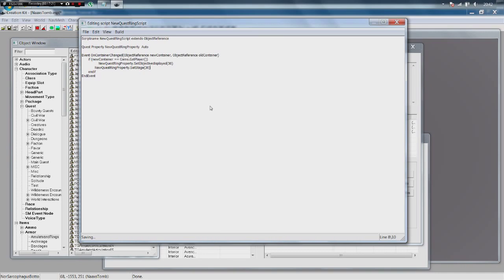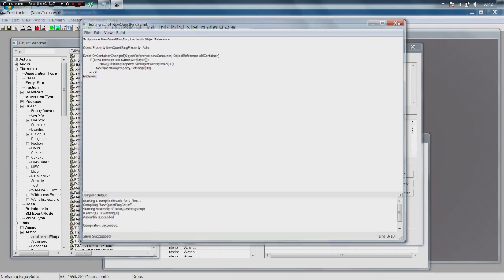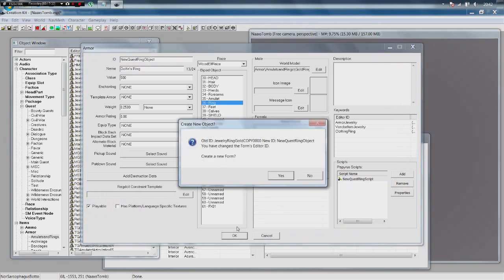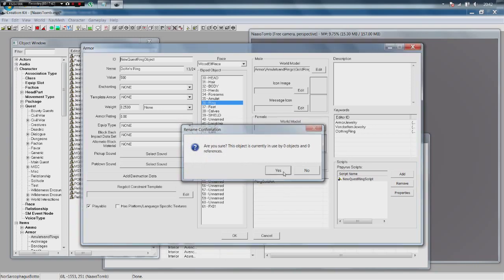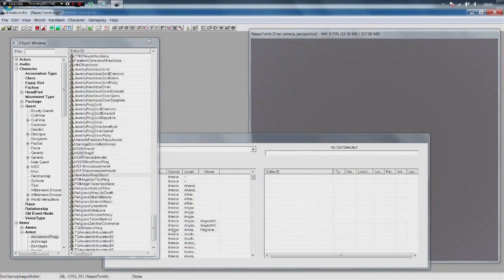It's probably going to shout at me, but it should work. Oh, that one actually decided not to shout at me. So there we go, save succeeded. We can go ahead and close that down. If you've duplicated it, don't create a new form. If you edited the original and you've changed the ID, create a new form, basically. Click yes, and now we have the ring, we've got the bandit.